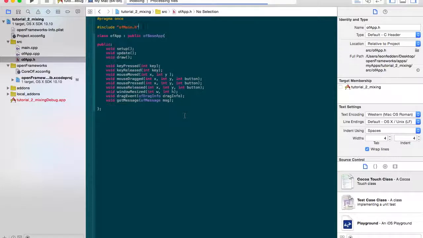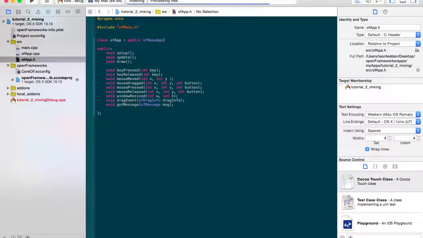We can use something called, it's in the ofx library, and it's called Maximix, and it will just do all the routing for us. So, without further ado, let's begin.